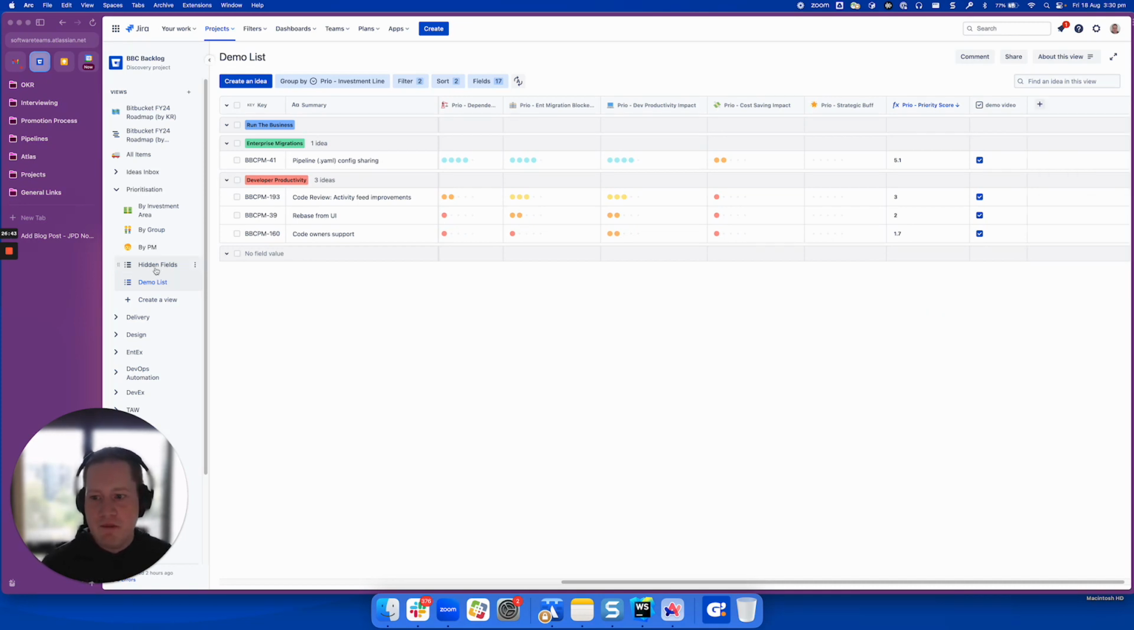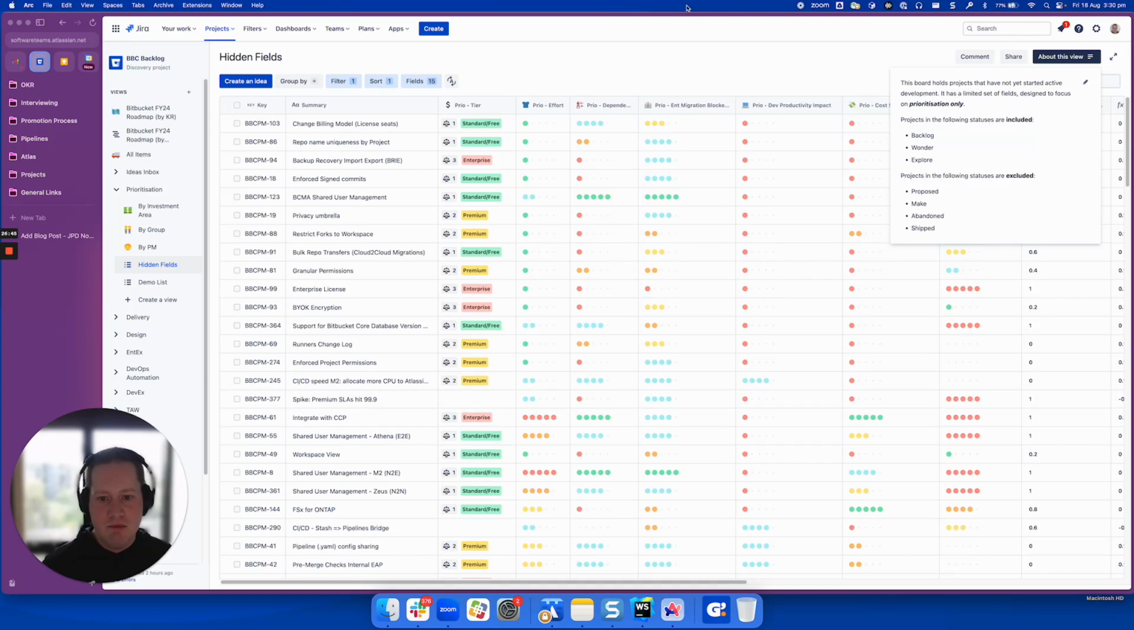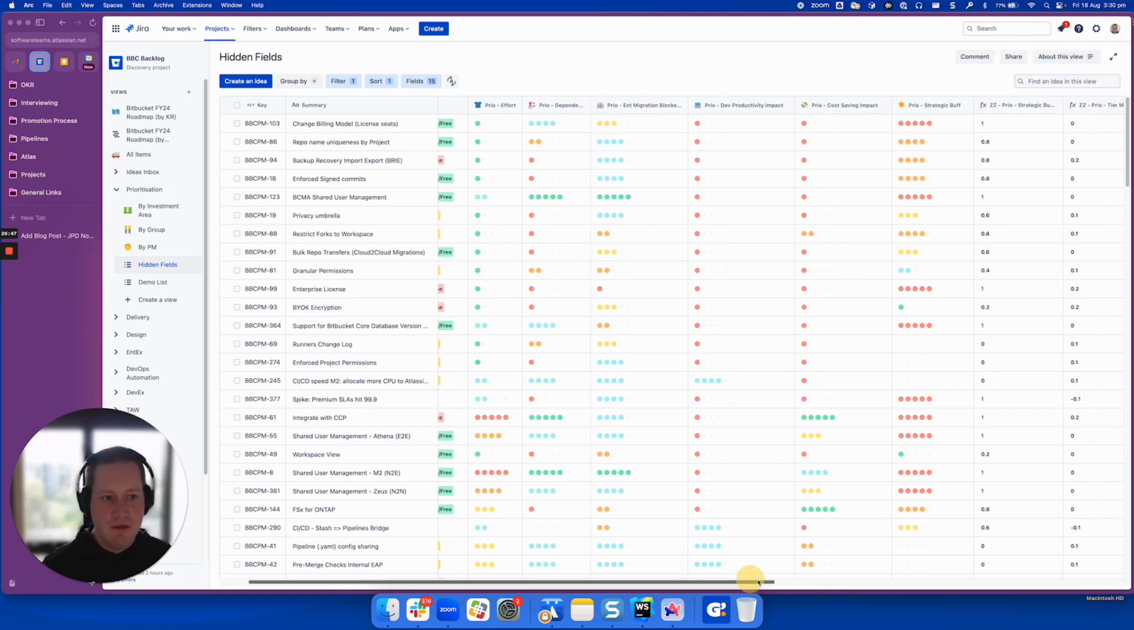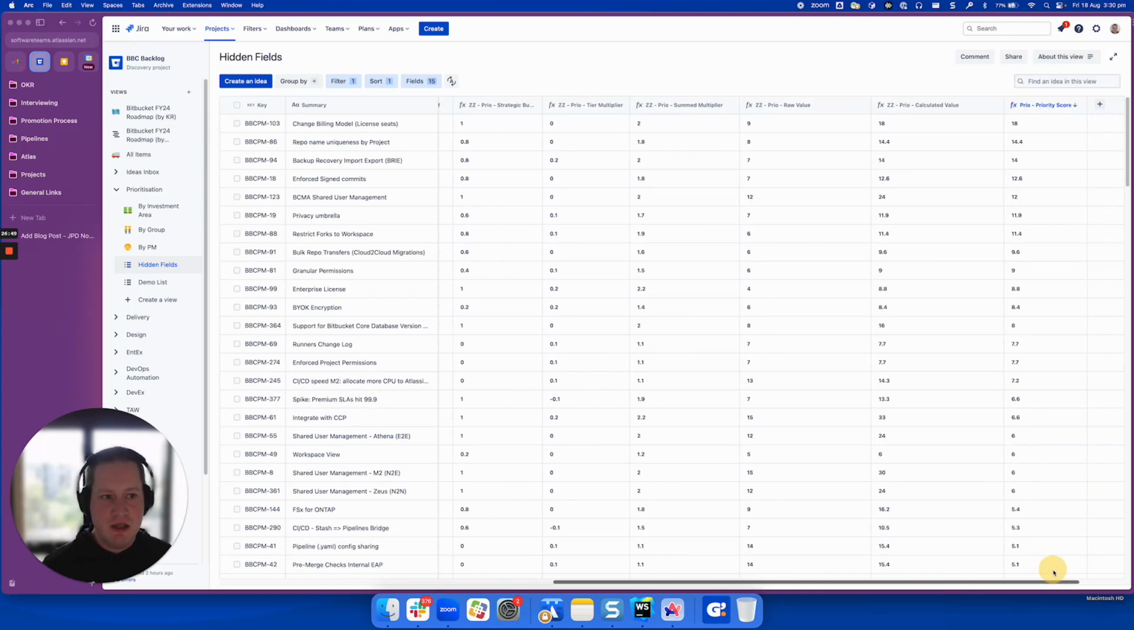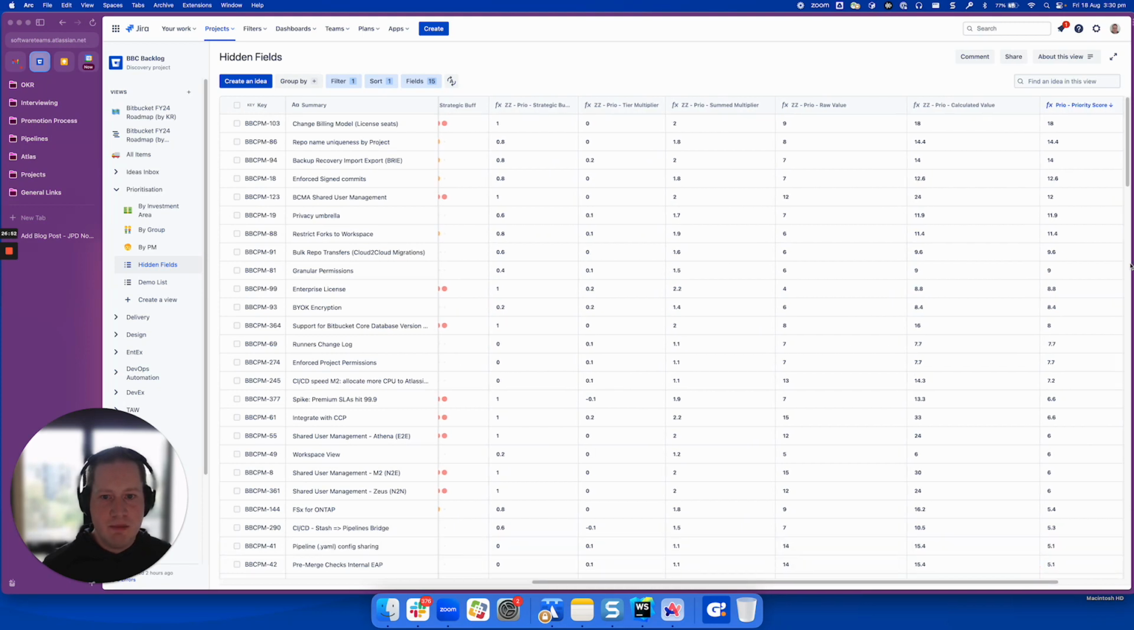But I've created a view here which just shows you all of the actual hidden fields that we do use to create this final priority score. So you see there priority score, and you see here we have 1, 2, 3, 4, 5 of these hidden fields, which basically are the inputs into the calculation to generate this final priority score field here.